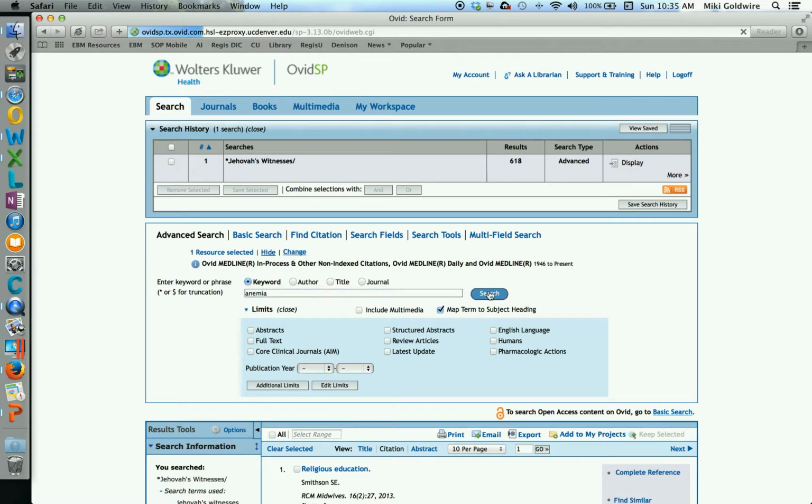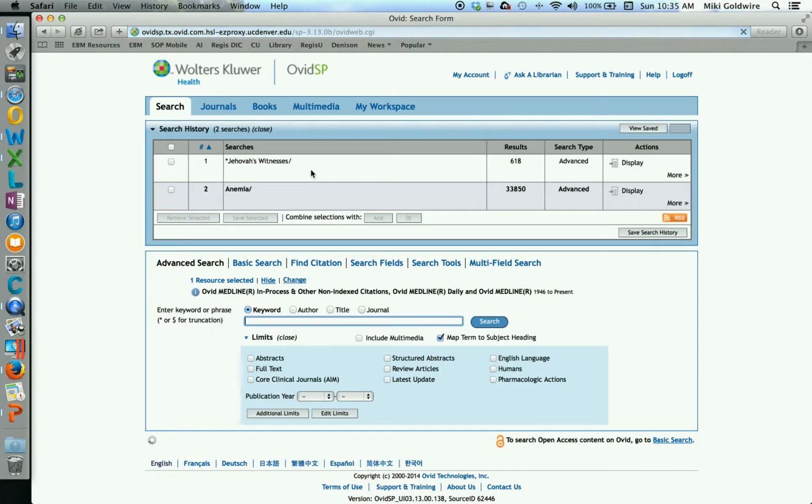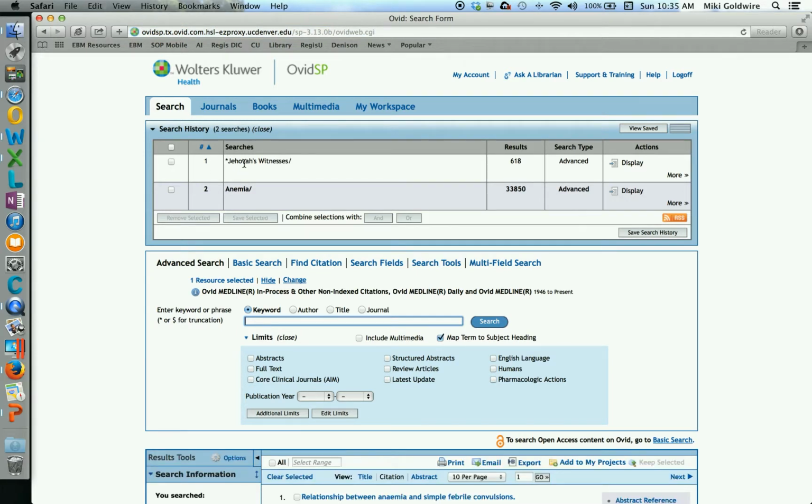And it will map it to a subject heading. So again, I can choose this as a focus or explode, but I'm not going to do either. I'll go ahead and include all subheadings. I can change it to and, but right now I'm just going to search these 2. So how I do this is I click on the button to the left and I say combine selections with, and then I hit the and button.